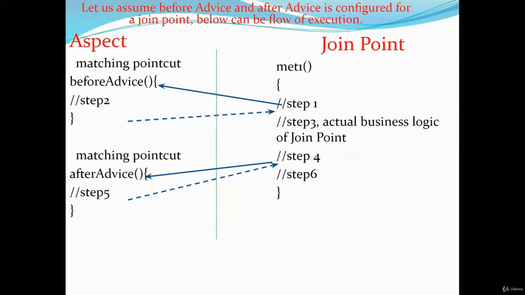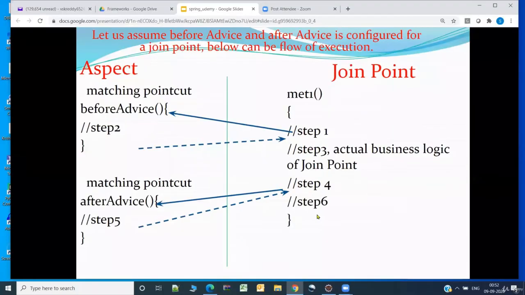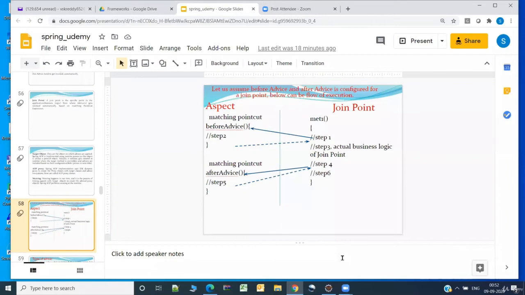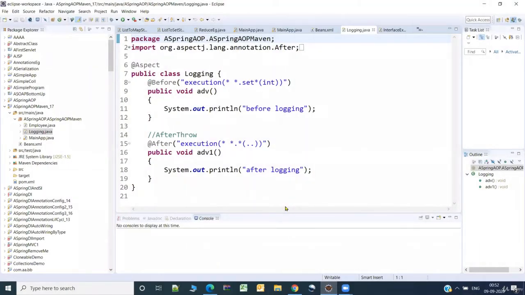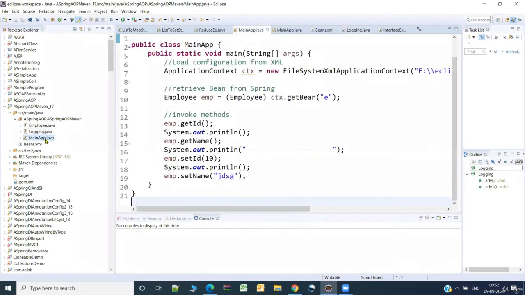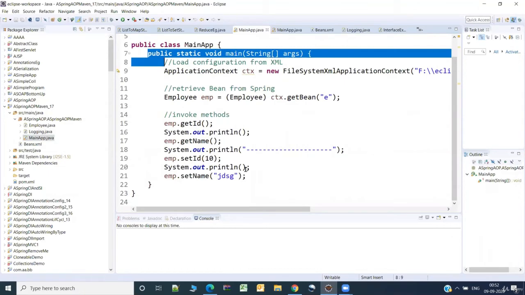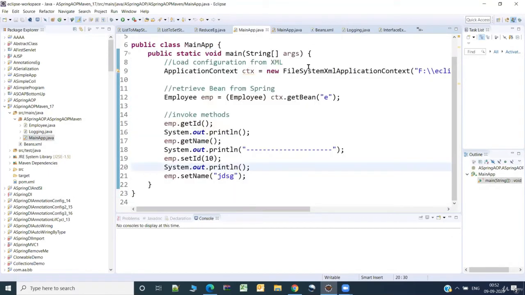So let me try to show the same thing in a code snippet. See here, I have a small example, and I have three different Java files here. So I'm considering this as the main application, that is the business logic. So here I am doing with a console based application.